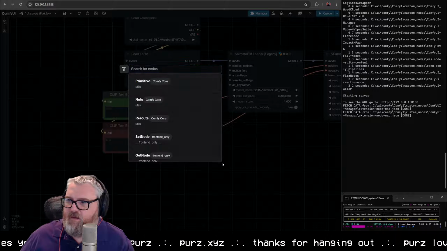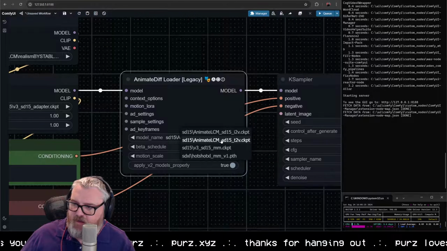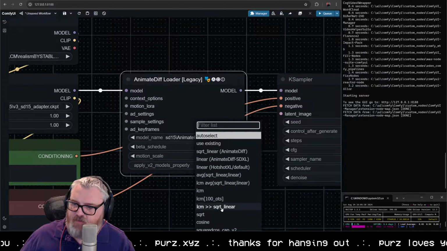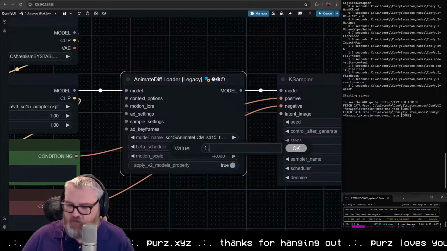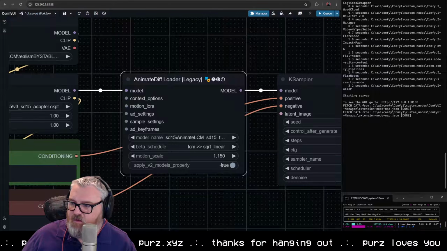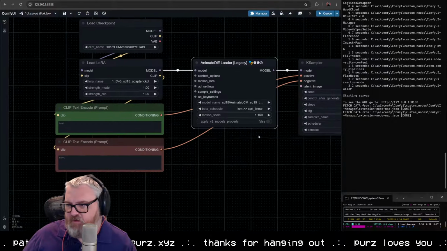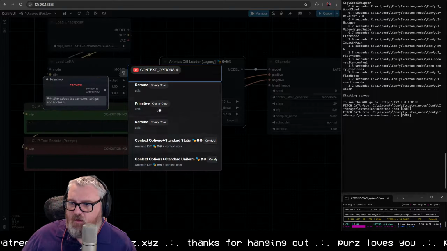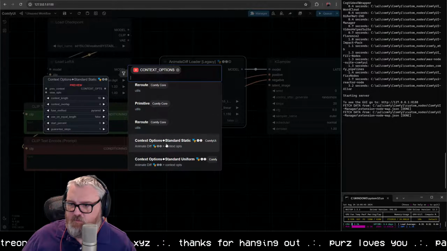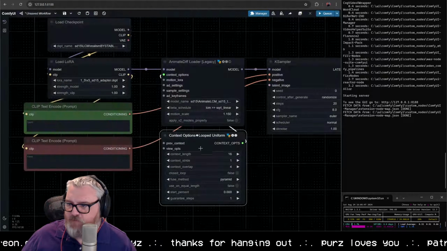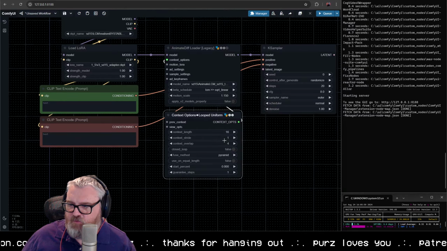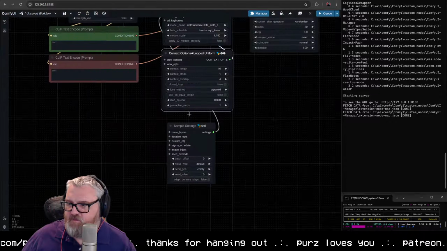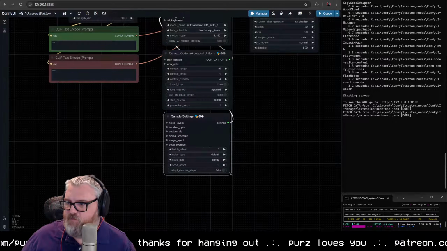Okay, AnimateDiff is not finished. We need to load the AnimateDiff SD15 text to video model. We are going to set it to LCM greater than square root linear, motion scale of 1.15. And we're going to uncheck the apply models properly, I think. Start there. Okay, so instead of regular context options, we're going to use our looped context options. We're going to set some new values here in a minute. We're also going to grab a sample settings, and we're going to set that to FreeNoise.